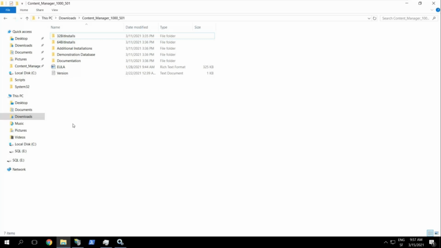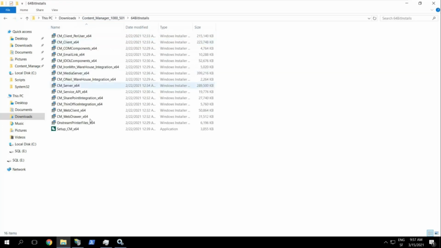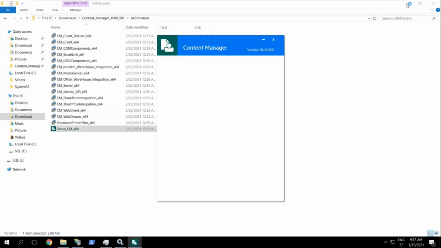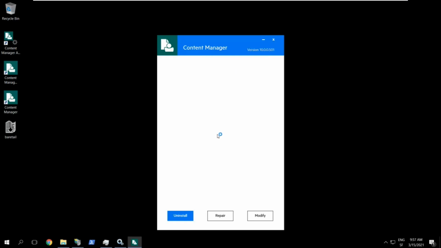I go to the installation kit that we have here, the installation package, Content Manager 10. I have here my folders and go in the 64-bit folder, and I have my wizard here. So I usually use the wizard, run the wizard. I'm here an administrator. Again, if you're not, you will have to right-click and run as administrator.